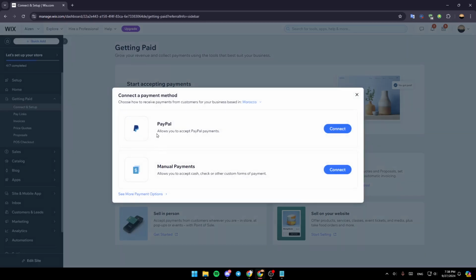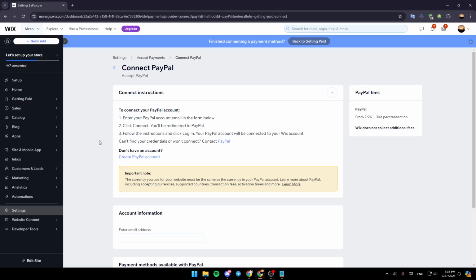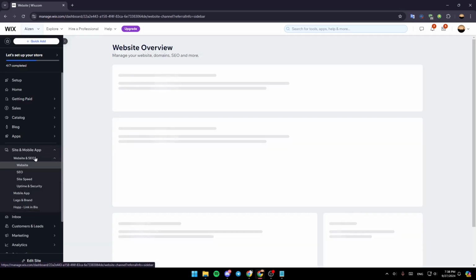And then here, as you can see, guys, you're going to find the option to add PayPal. So if you want to add it, just click on connect. And then you need to connect your PayPal account. And then you're going to be able to link it to your Wix store. Once you do that, if you want to add a PayPal button, just go to edit site.